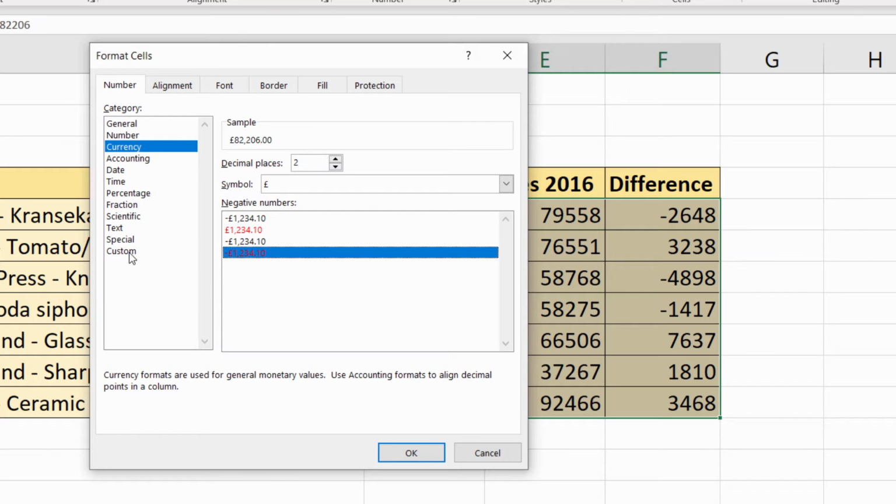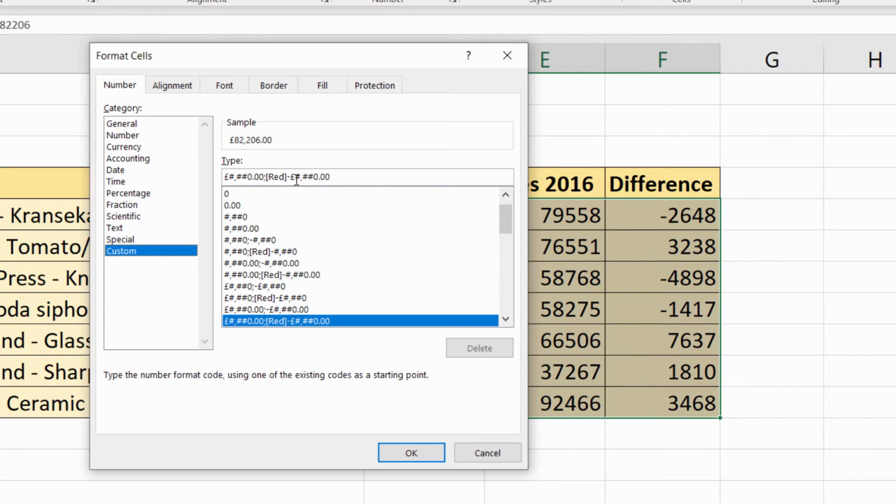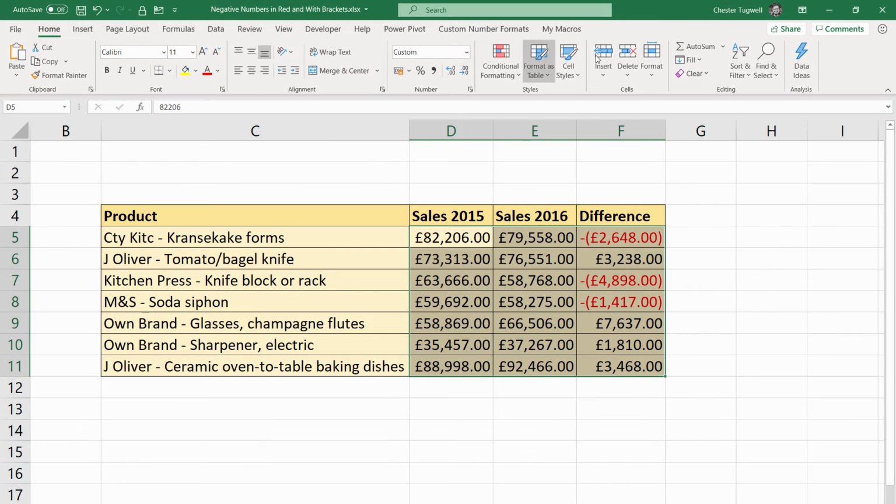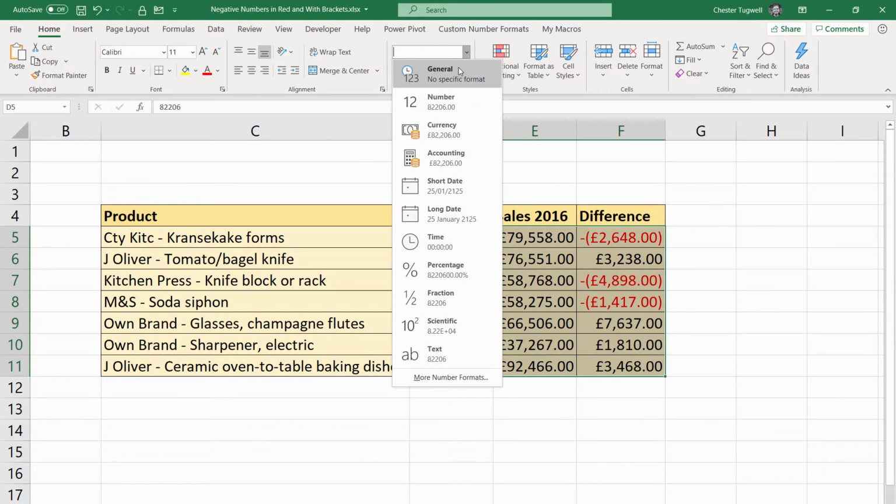And if you wanted to have brackets, it's the same thing really. You can put your brackets wherever you like around the negative portion of the syntax there. Click on OK. There we are, I've got my brackets there. Now I'll just clear the formats to take it back to General.